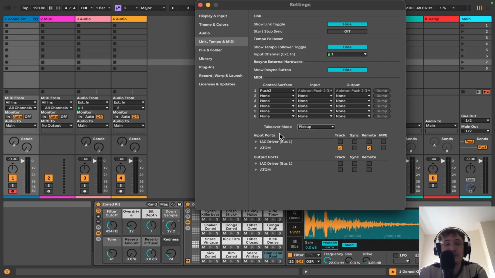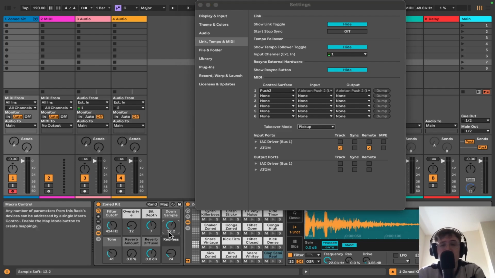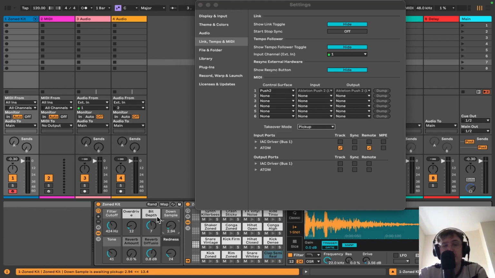So pickup is the one that I like. It's the one that I use. So if I move this over, let's say 2.94, it's going to give me the message. I'm going to see it. Okay, so I'm quite high. I have to go down. And now I can pick it up and control it live again.